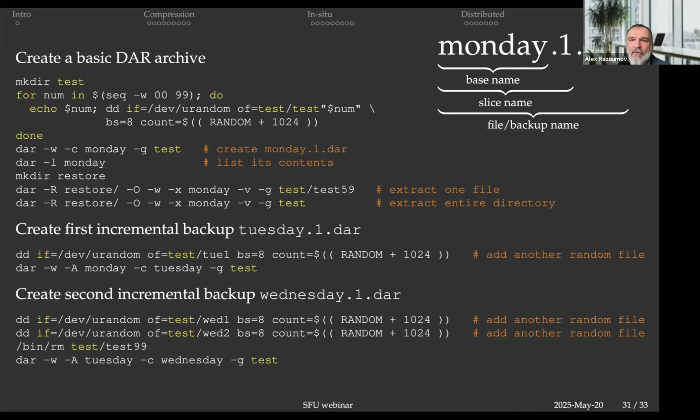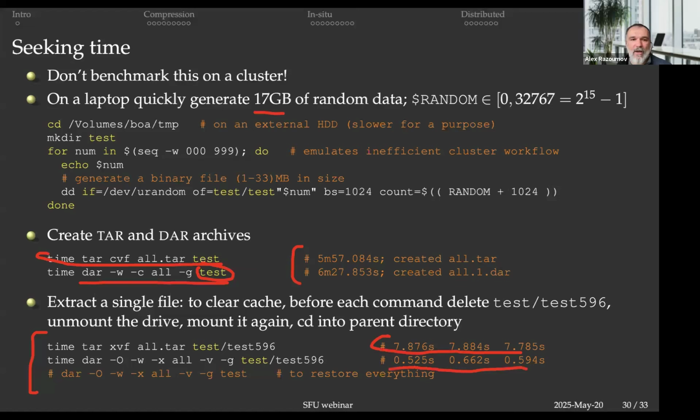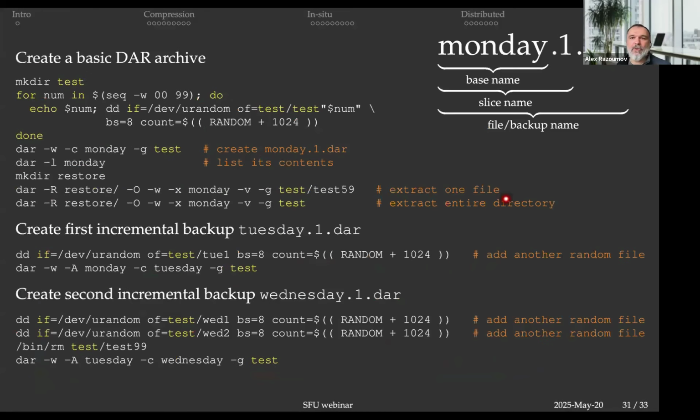Whenever you create the archive, essentially you pass a name to the archive, right? So here I'm saying, please create an archive called Monday. Underneath, what it will do is create a bunch of files. With that name, in this case Monday, and then you will have the slice name, which is just a number starting from 1, 1, 2, 3, and so on. And then there is the usual .dar extension.